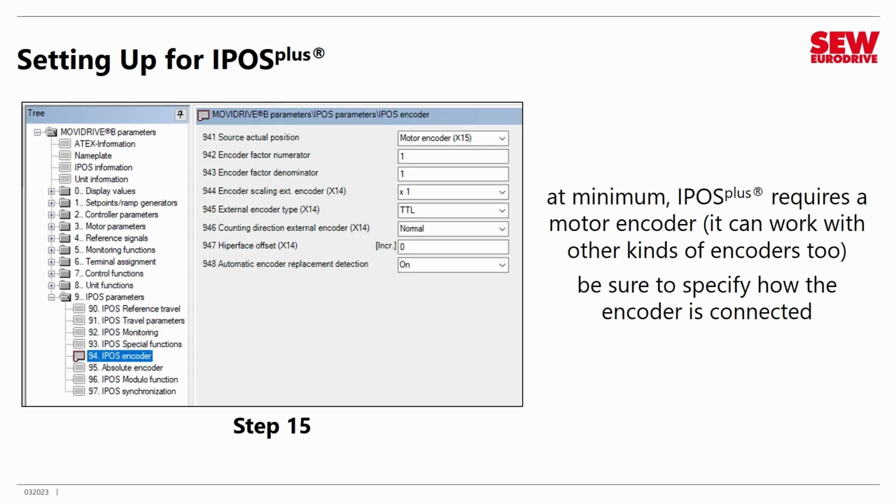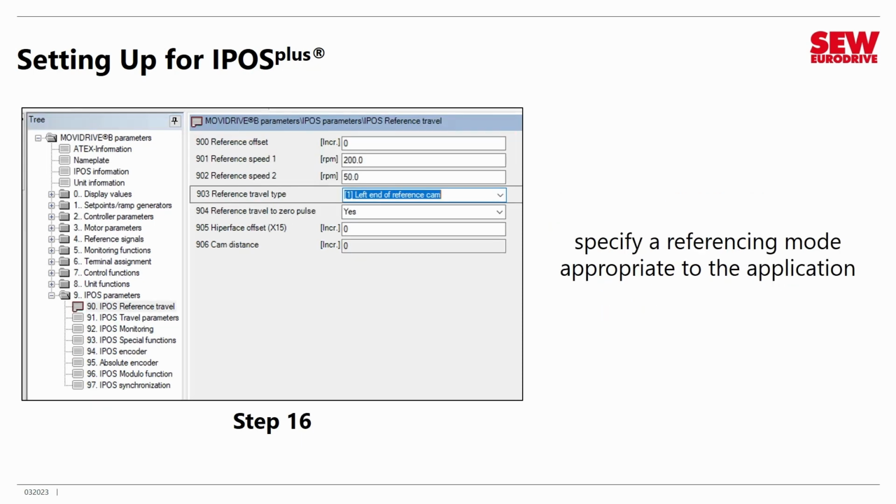You need to tell it what kind of motor encoder you have and where it's connected. So in this case, I have a motor encoder plugged into connector X15 on my VFD encoder card. So go ahead and set that up. You need to specify how it's connected. You may have to set some of these other parameters depending on what kind of encoder you have. I'm using just the defaults here, which is fine for this kind of application.